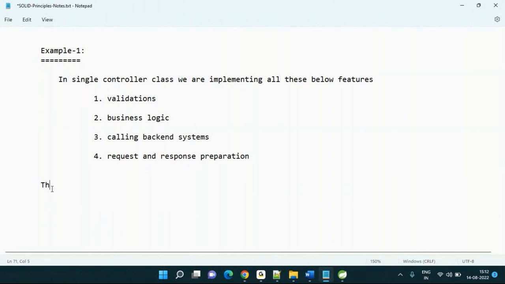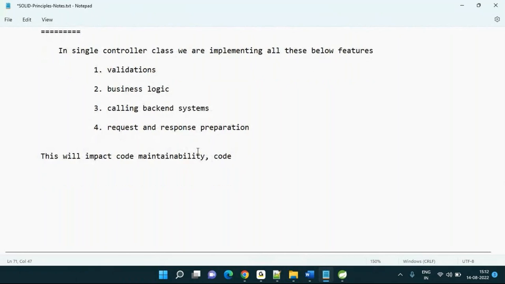Why? This approach violates SRP. This will impact code maintainability, code readability, code understandability, and so on, team. So it will violate the SRP.